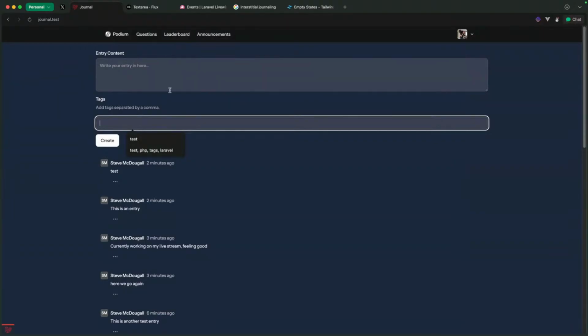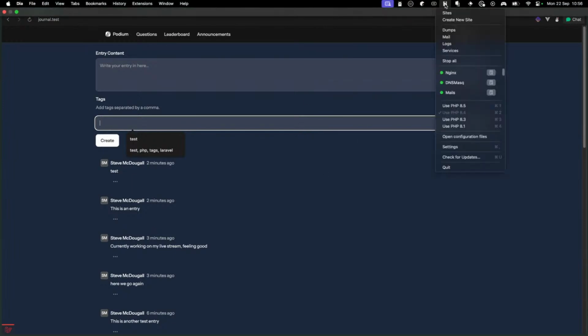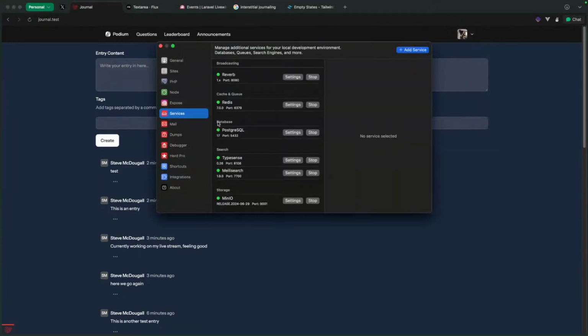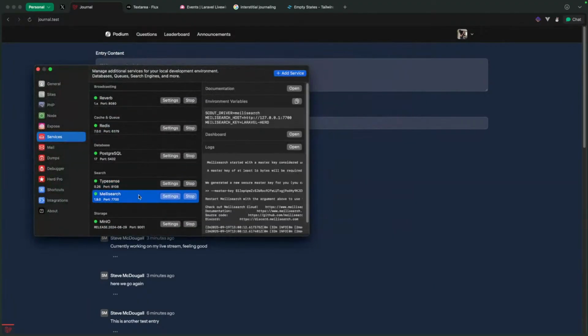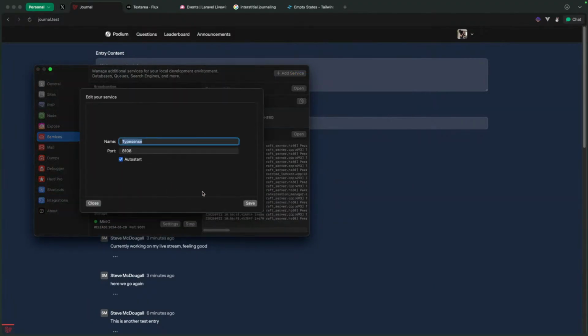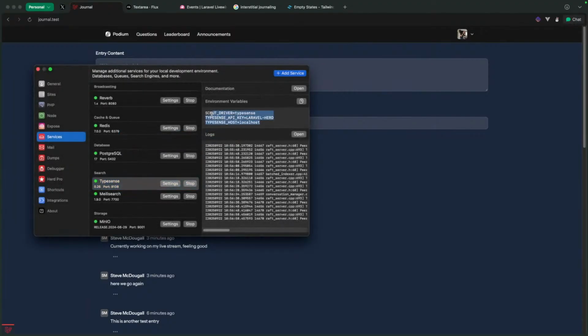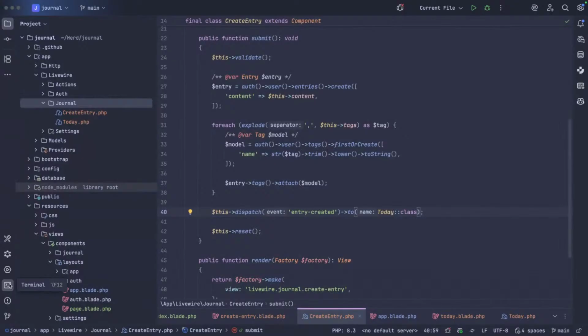Okay, so that is that tag done. What I might do quickly is, let's have a look, we look at Herd and services. I have got Typesense and Meilisearch. So I might add a Laravel Scout instance on this.